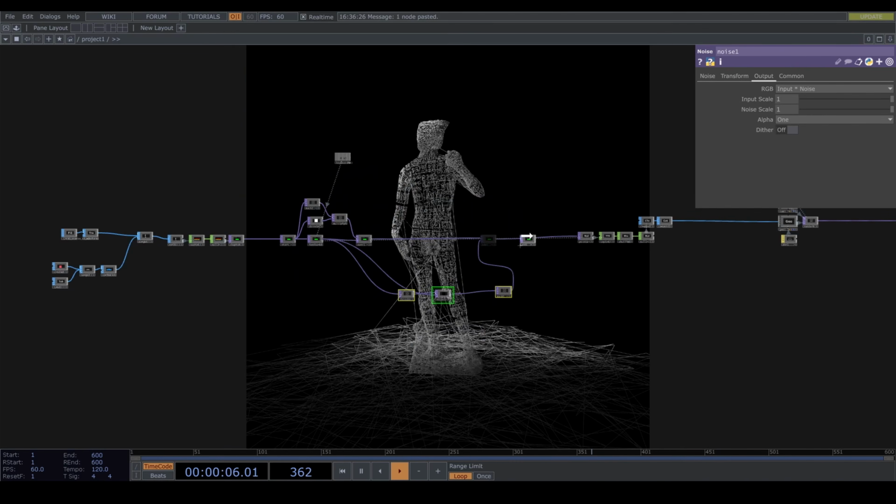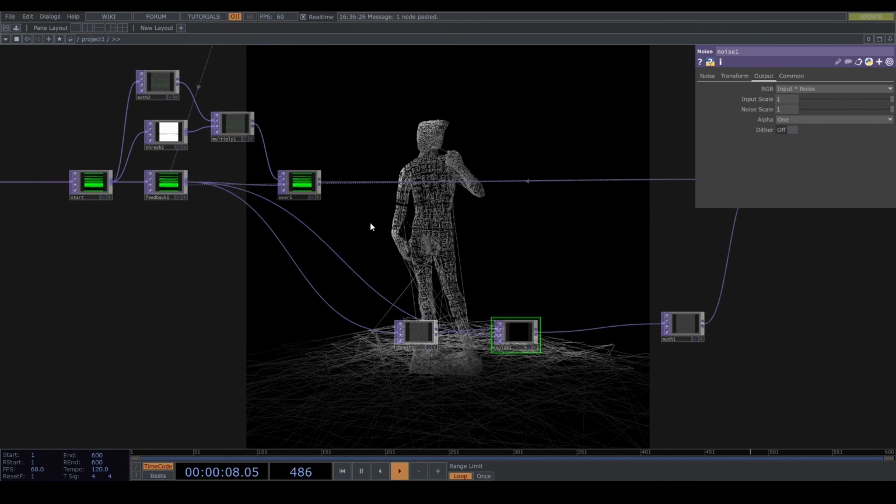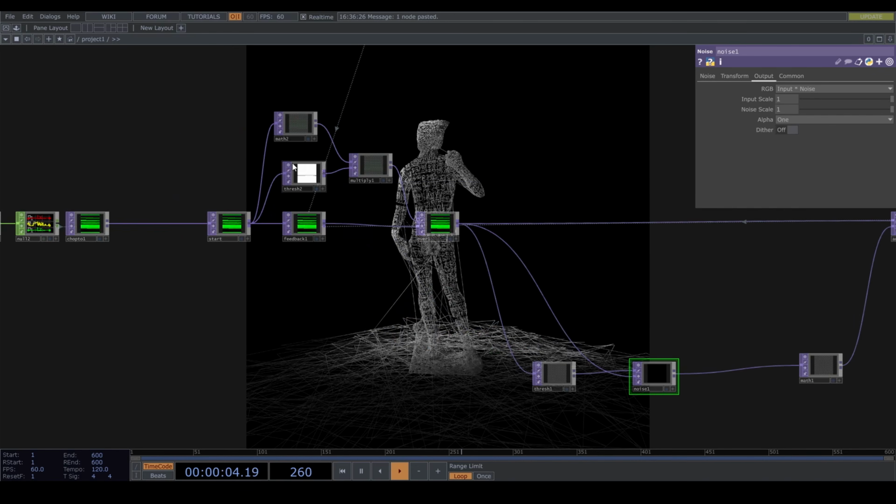And let's make sure the over TOP feeds into the noise and threshold down here. We also want these thresholds to work together, so I'm going to reference the threshold and softness values from this one to the other one. Now when we scan down and up, we have this effect.